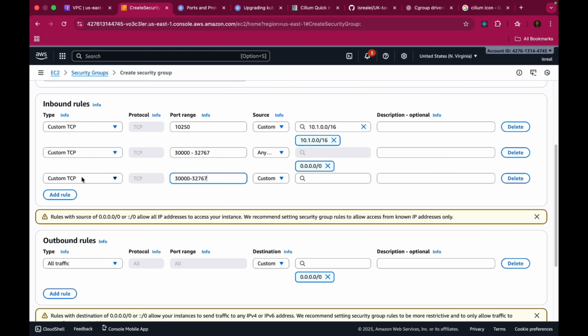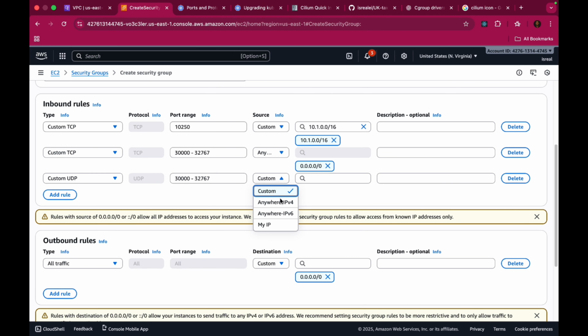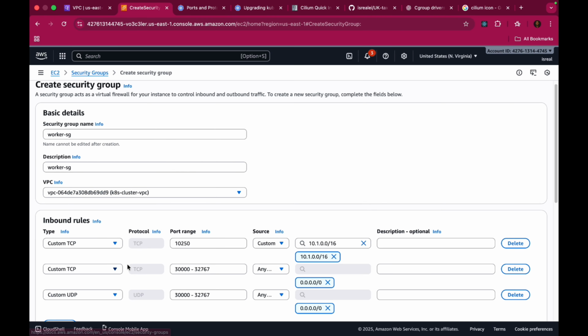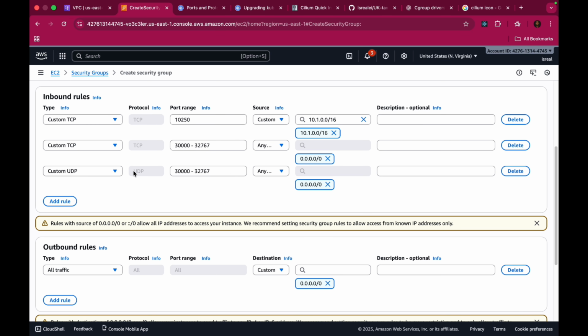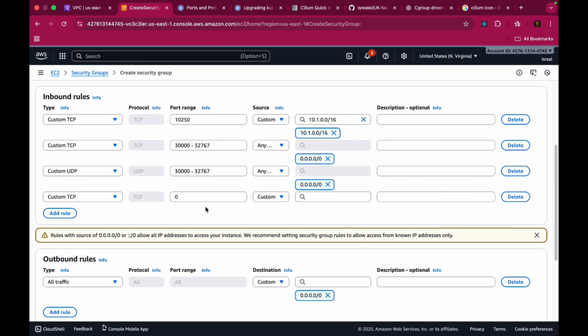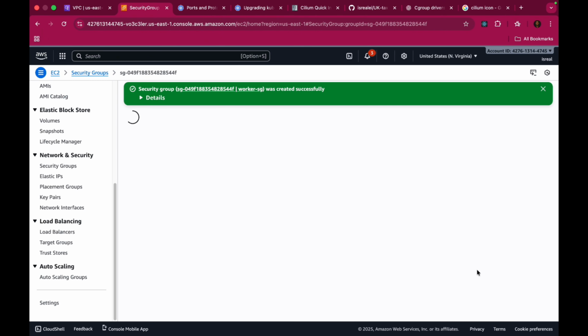It's the same rule, but this one is going to be for UDP and also for everyone as well, right? So that's all we need. And we also need to connect to the machine, right? We need to connect to the server as well. So we need to add that rule for port 22, and it's going to be coming from my IP. Then click on create security group.